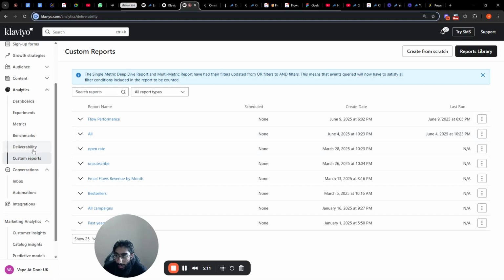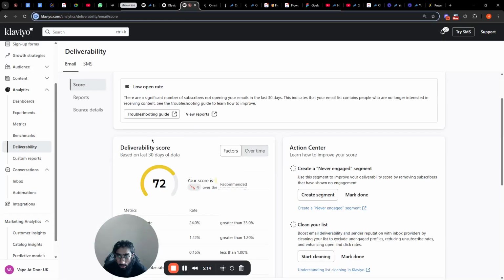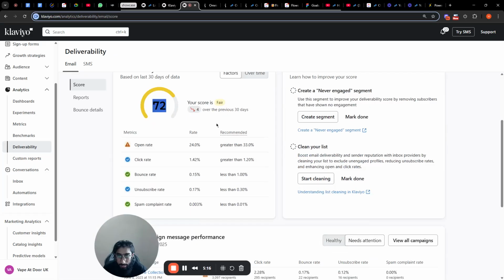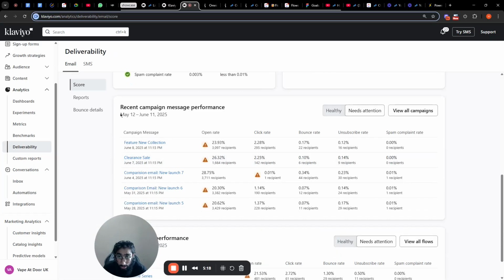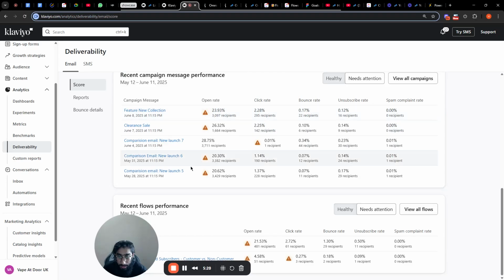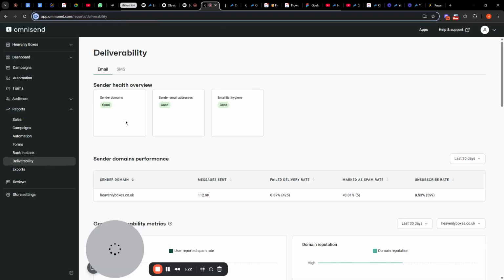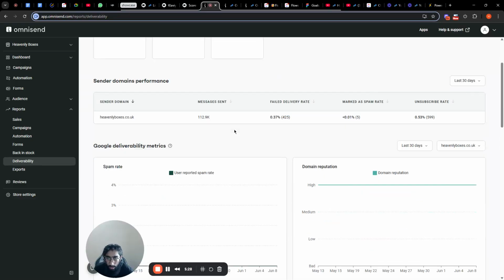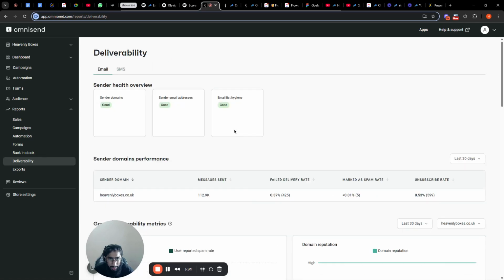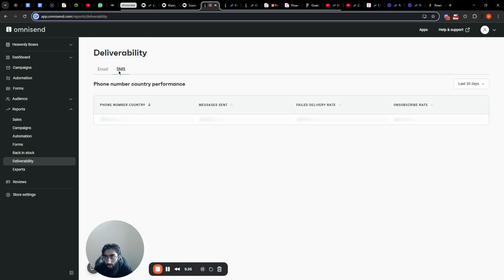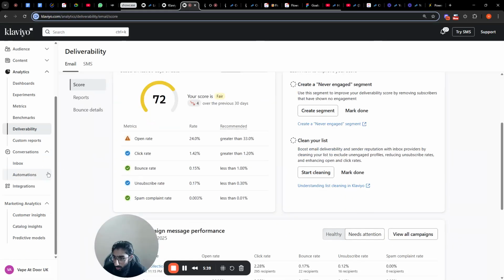Now when it comes to deliverability, you can see the deliverability score, and you can see deliverability of each campaign and flow as well. While in Omnisend, this is very basic. You can just see whether it is good, bad, or excellent. I don't know the three types, but I'm just guessing here. So this has always been good for us. You can see deliverability of email and SMS. So this is it: conversations, inbox, and integrations.